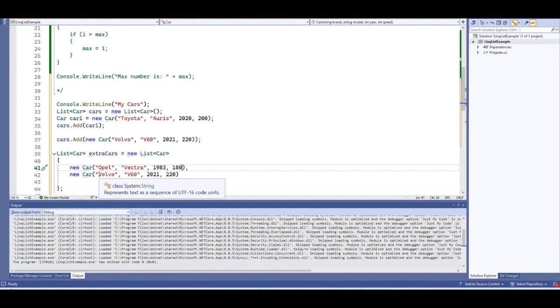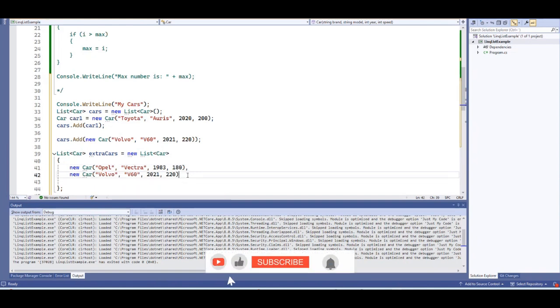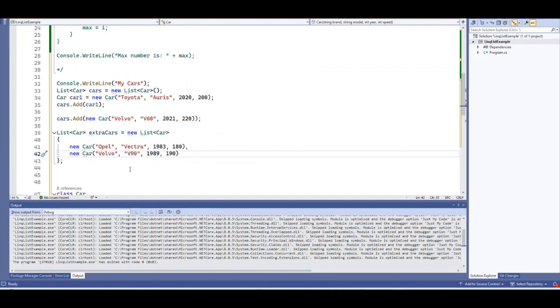And another car, let's also do Volvo, and here V90, and the year information, let me change it to 1989, and then the speed is, again, this one. Okay, it is also a way that we can create our objects, the anonymous objects. They are created in the list directly here in extraCars.